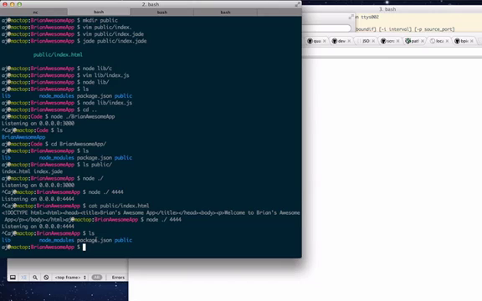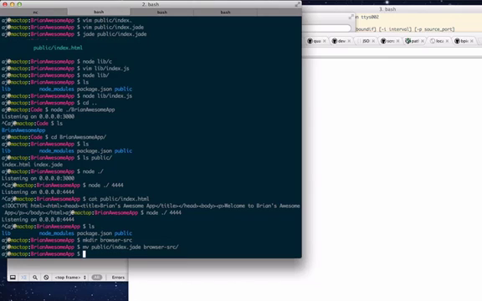Right. So before I get too much further in, I'm going to make a directory browser source, and then I'm going to move the Jade file into there, so that it doesn't interfere with stuff. Yeah, so it's separate, so that our public directory is just clean. All it is is our compiled files.